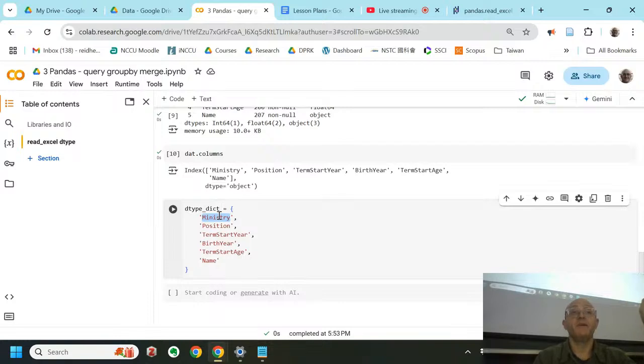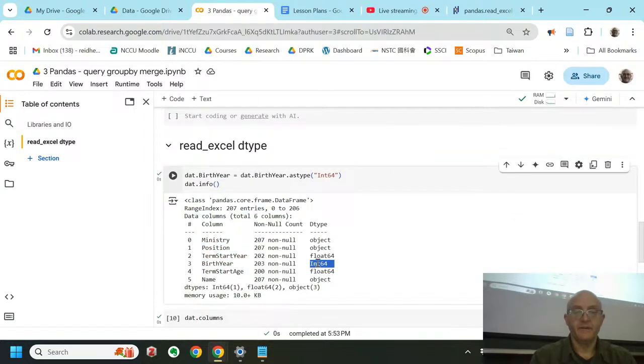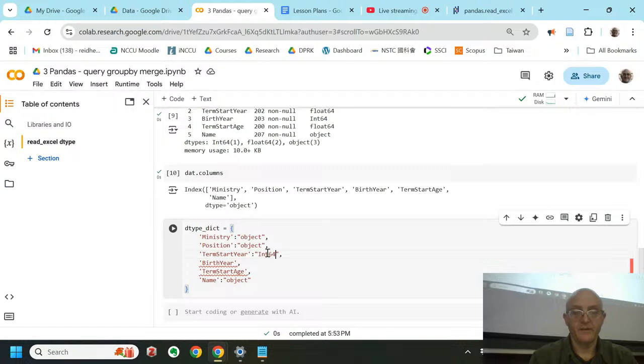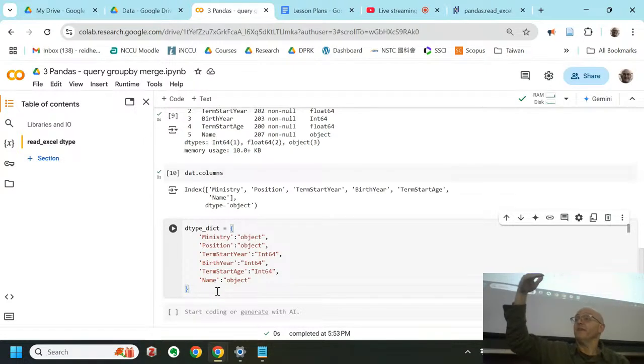So what data type is ministry going to be? It's going to be an object, yeah. What else is going to be an object? Position, yeah, so position and name, right. Okay. Now term start year, birth year, and term start age, what are these going to be? Int64s, right. So we want these to be int64. So we type int64. It's a little bit annoying to format, but again, once you've got this dictionary, right? So you'll just put this at the top of every file as a parameter.